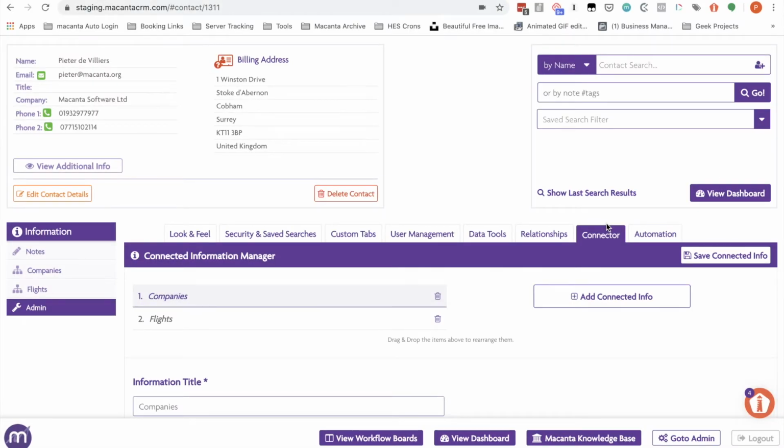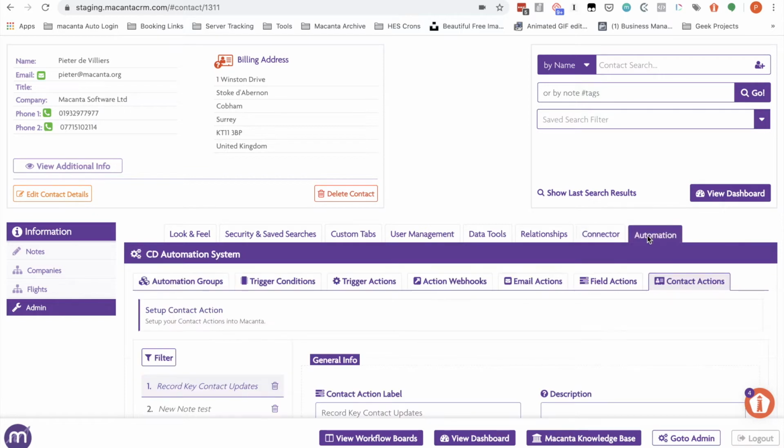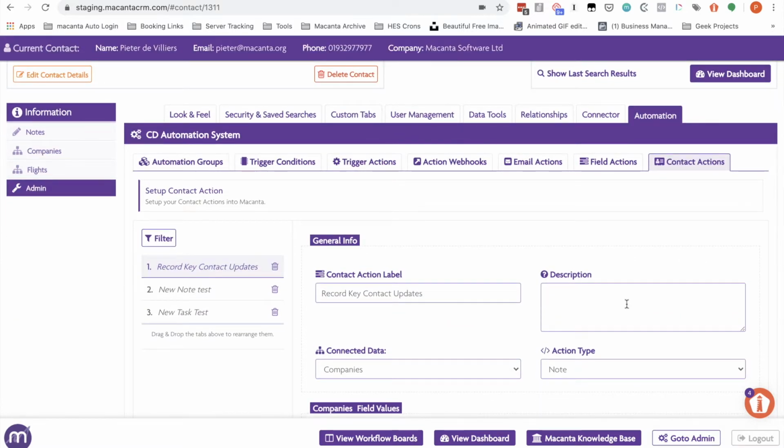Okay, let's have a look at how you can create tasks using automation. So again, we go to automation. Just like we applied a note using the automation, we can do the same with a task. Again, that lives under contact action. Taking the example we had before where we set the key contact updates, I'm now going to set it so that we want someone to give the key contact a call.